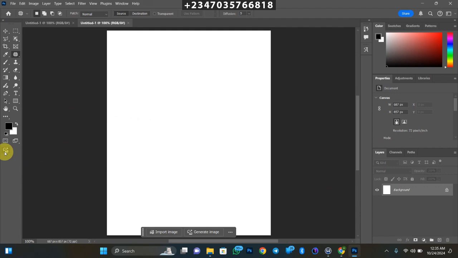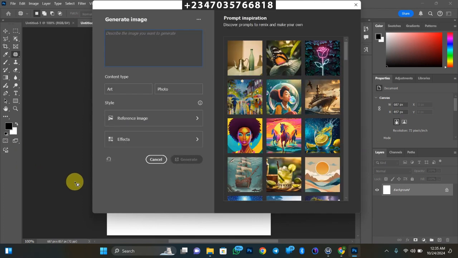Now the next thing you need to do right now is to do what? Come to this new icon over here. It only comes with the 2025 version. So just click on this. It's going to load up an entire new interface for you. Describe what you want. So here you're going to type in the prompt you want.